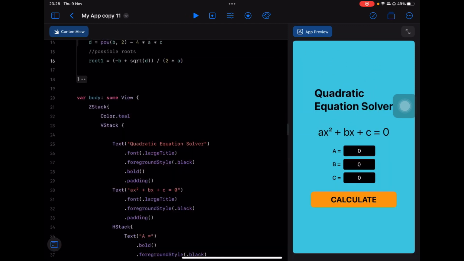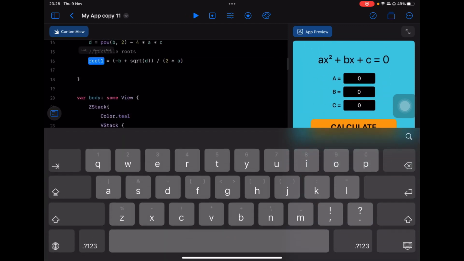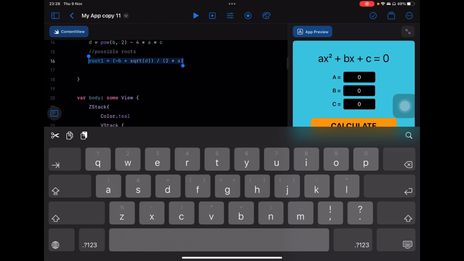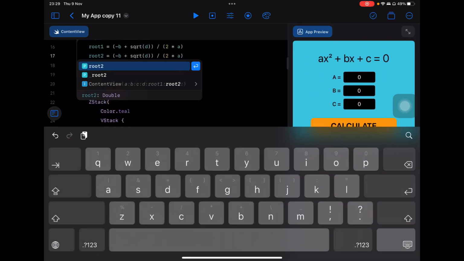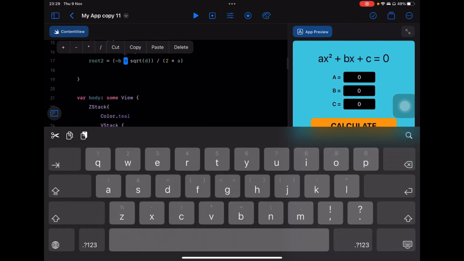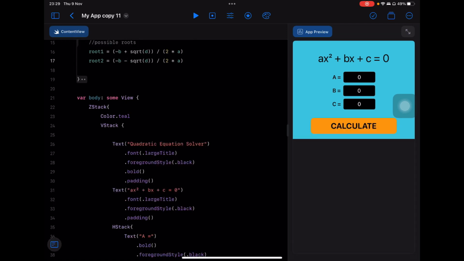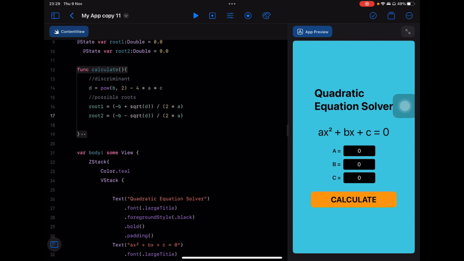So we have the first root. I'm going to copy this to make my life easier and paste on the bottom because there is another possibility, right? So I'm gonna change root 1 for root 2, and instead of plus it's minus. Okay, take a look at this. Does it look familiar?